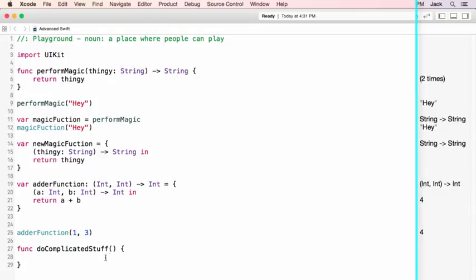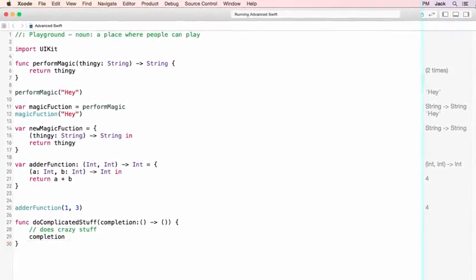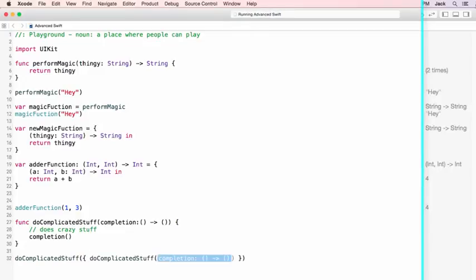So if this takes in a completion, and basically it does stuff, and completion is a function that does nothing, and it does crazy stuff, and when it's done, it calls completion. So when you're calling this function, it's simply useful to be able to define this function inline, right? Here I can say do complicated stuff and then do more complicated stuff. This allows me to do this without having to make this a separate function like this. Even though I could, it allows me to directly inline my closure when passing it to this function.